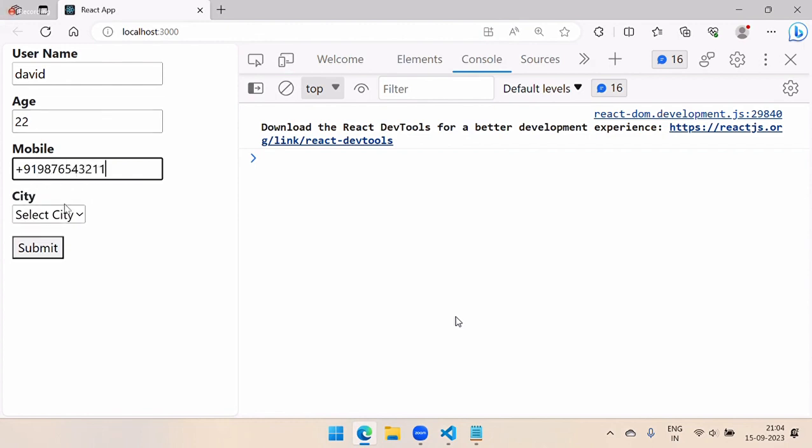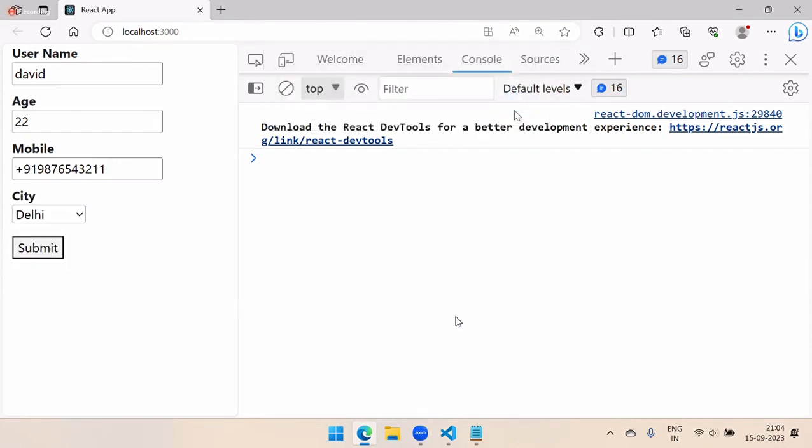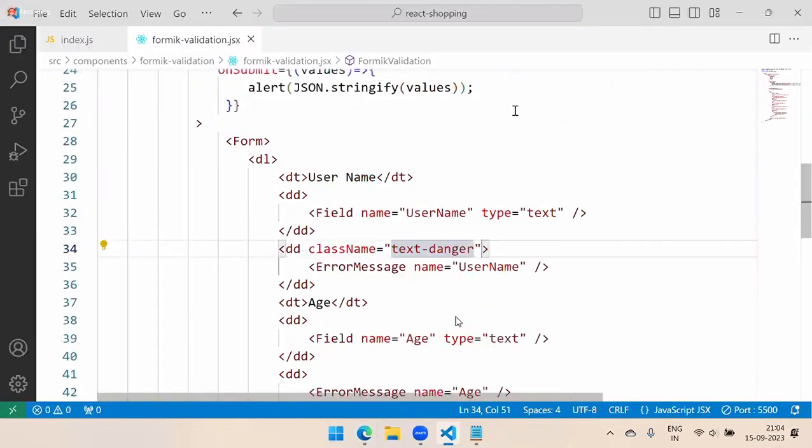919876543211. Okay. And select a city here and click on submit. It is going to submit all the data. And this looks more simple.